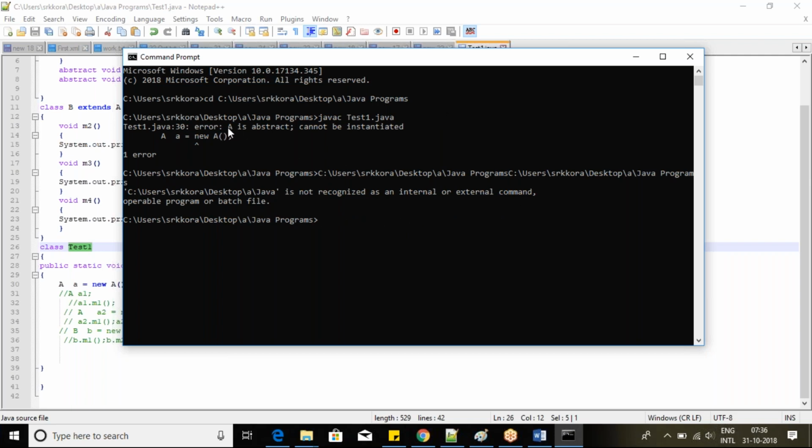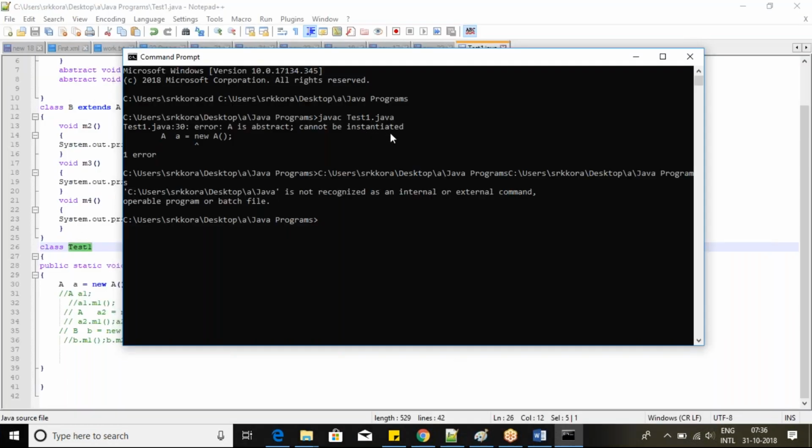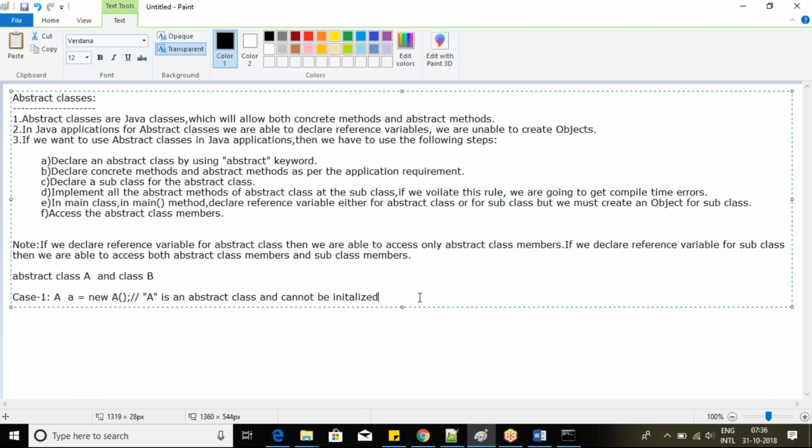So if you observe here, A is abstract, can't be instantiated. Here, instantiated means we are unable to create an object for an abstract class. So case one is not possible.